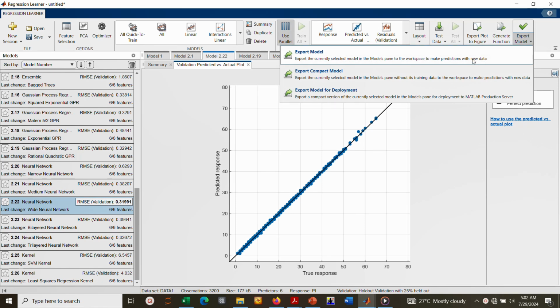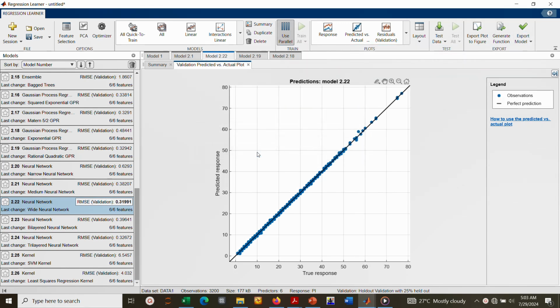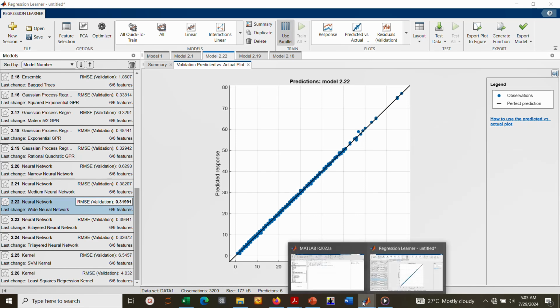So we click on export the currently selected model in the models pane to the workspace to make predictions with new data. We click here, OK. So we are exporting this model, which is the best model so far. Let's go to the command window.